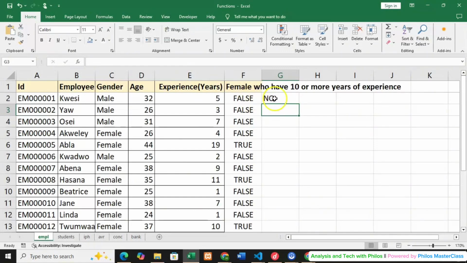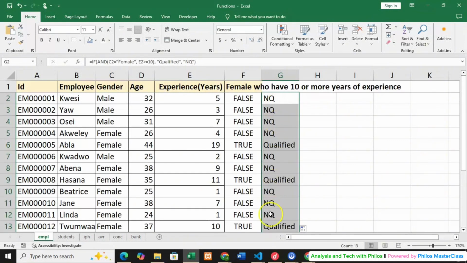So when I click on the first one back, and then I come to the down right corner here, you can either click and drag or you just double click. Okay. So when I double click, I get the others. You see that? So we can see those who qualify for that position. Okay, it could be a position, it could be anything. We just wanted to know females who have 10 or more years of experience. The condition can be different depending on what you want to achieve. Okay, so set some conditions or logic for yourself and try your hands on that.